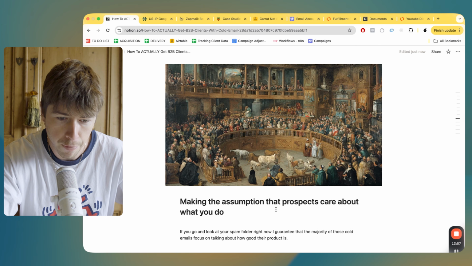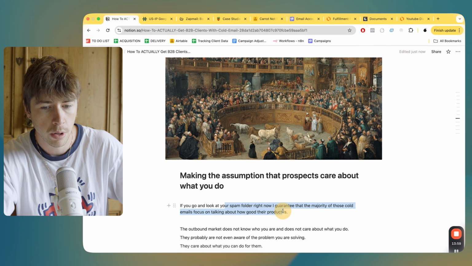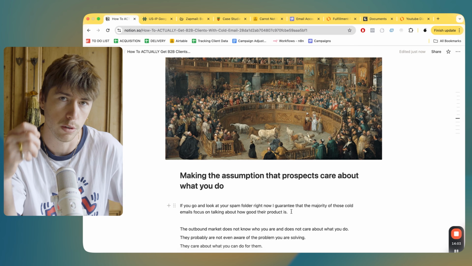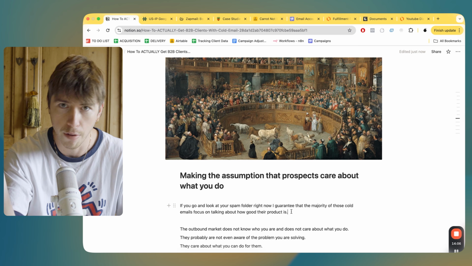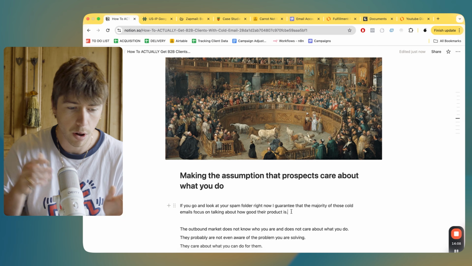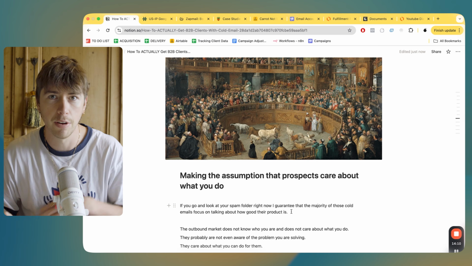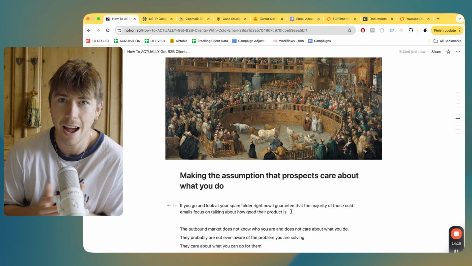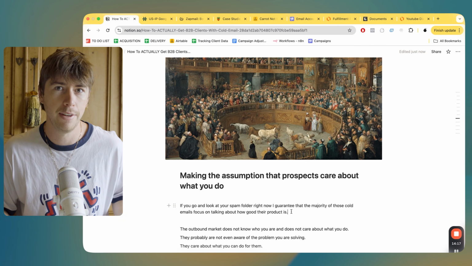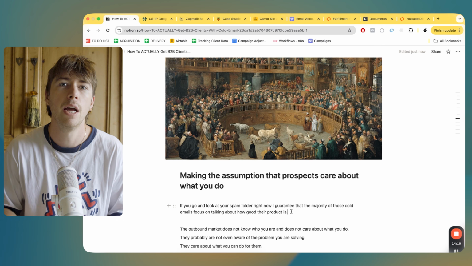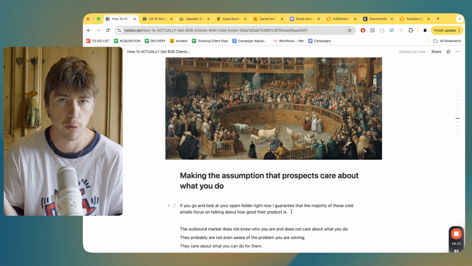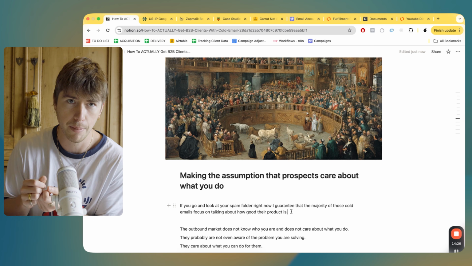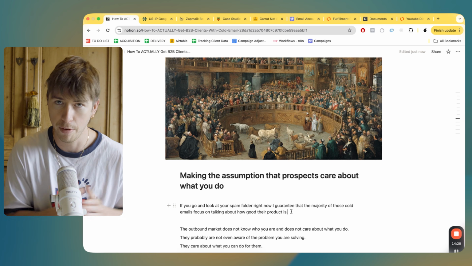Okay, if you go and look at your spam folder right now, I guarantee that the majority of these cold emails focus on talking about their offer and their products, like, we've got this feature and we can do this thing 10 times better, and you read it and be like, I don't care. I don't even know what half these features are. This means absolutely nothing to me. It doesn't mean that their product wouldn't be valuable to you, but you're not at the stage where the information they're sharing in this email has any relevance to you. You're way further than this.